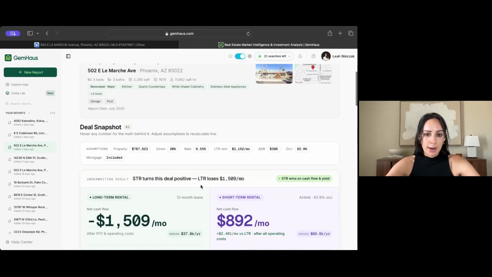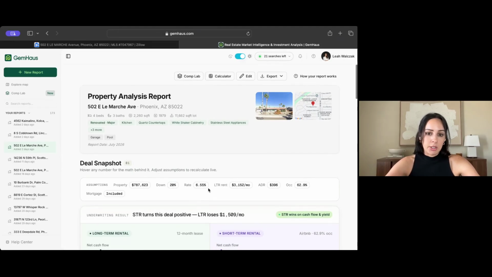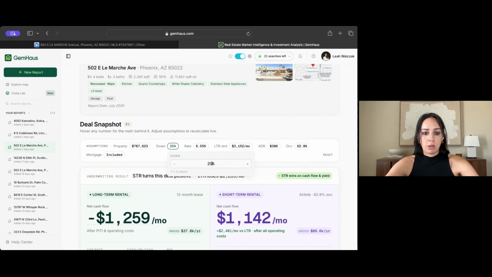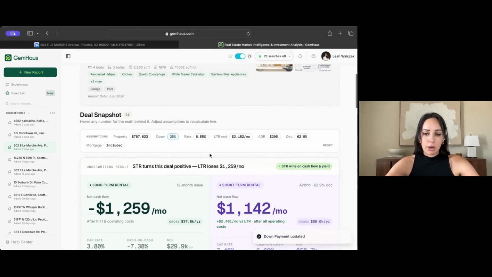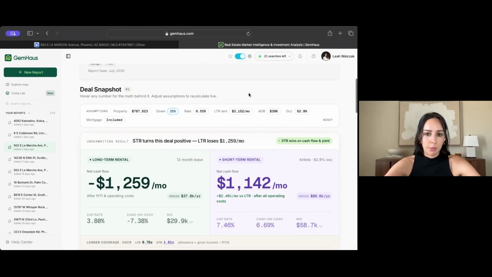We are going to now put in the amount of down payment in the assumptions. So right here you can see that it shows that there's going to be 20% down. It brings in the interest rate at 6.55% around today's rate. It's going to bring in the long-term rental estimate and the short-term rental estimates for the nightly rates and the occupancy. So I'm going to adjust this to 25%. That's how much I would want to put down. And you can see that all of the numbers update automatically.